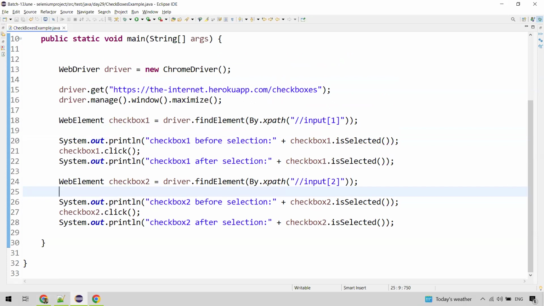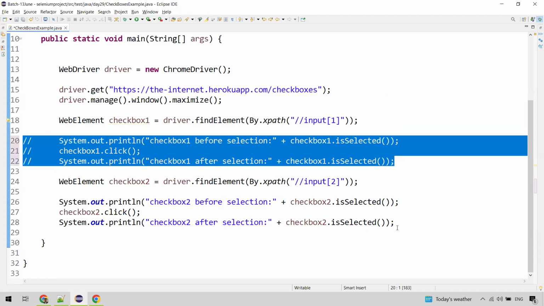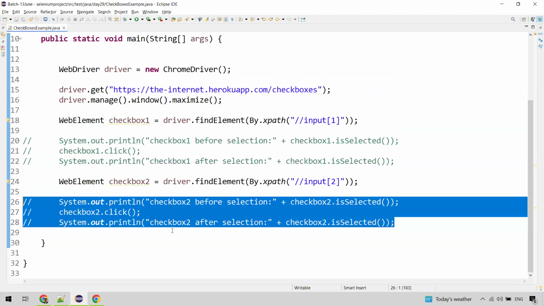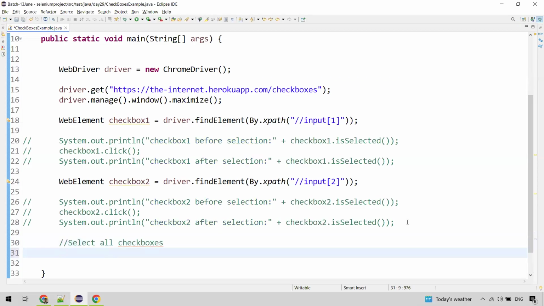Say, for example, you wanted to select all the checkboxes which are available on the web page. So how do you do that? So in that case, select all checkboxes. In that case, we can use a common class which can actually identify these checkboxes, right?